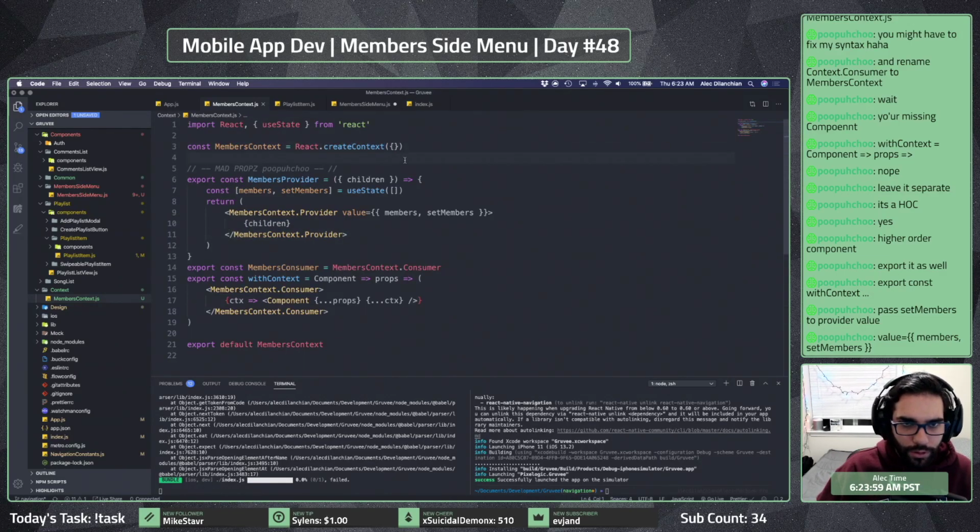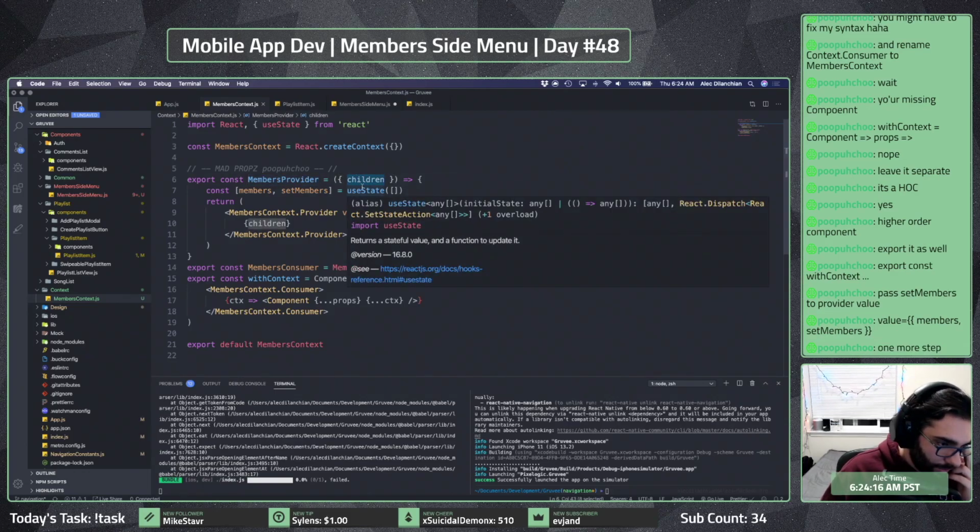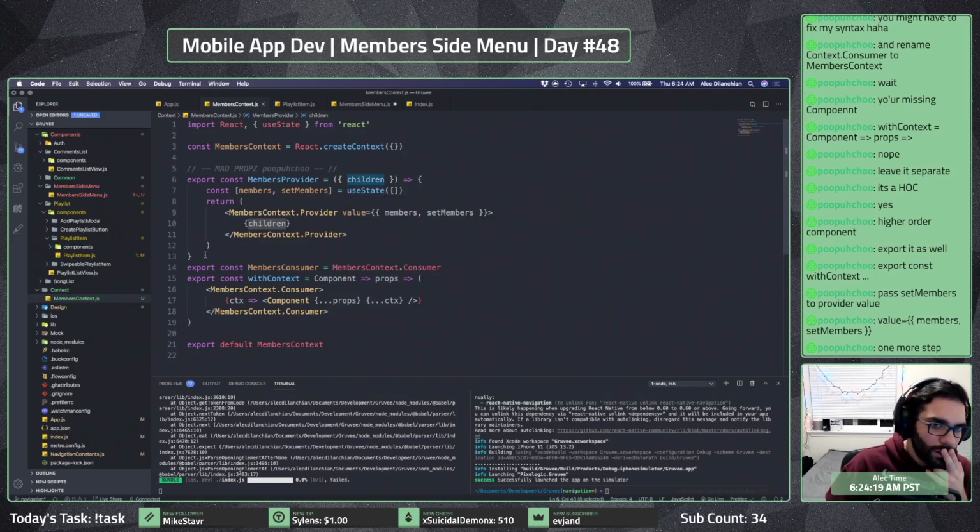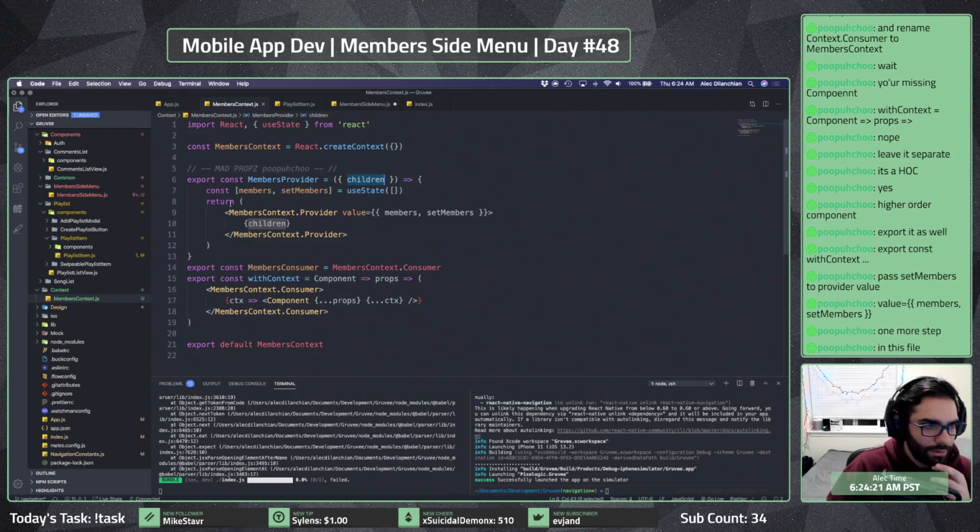Okay, so we start by creating this members context. I'm going to go through this to make sure I understand this. Create this member context thing, right? And then from there, we use the members provider, which will take in children. So children are basically... Yeah, no, I know one more step, but I'm trying to... oh, in this file. Okay. I thought it was the last step. Export const with context. Set members and these children.